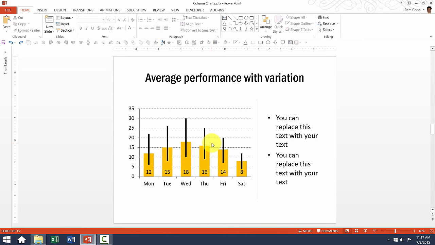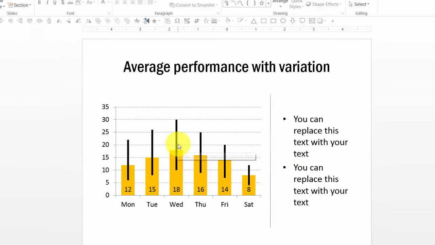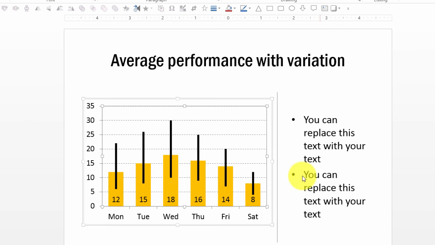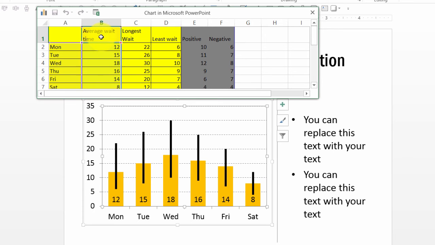Now this one shows average performance with variation. This is a very interesting chart because you can really see how this additional information makes this chart more meaningful. Let me go to edit data and show you what I mean by this one. Now you can see that there are three values here. Each day of the week and its wait time is shown here. These column charts represent the wait time. And the longest wait and the least wait are reflected by this error bar.